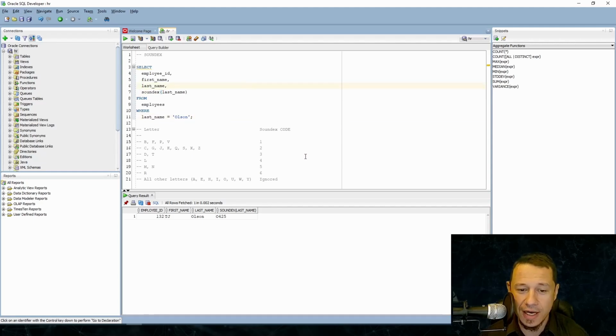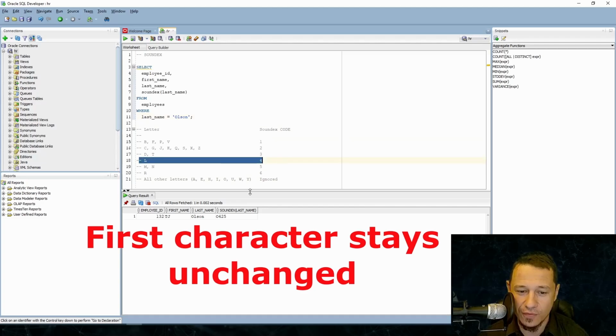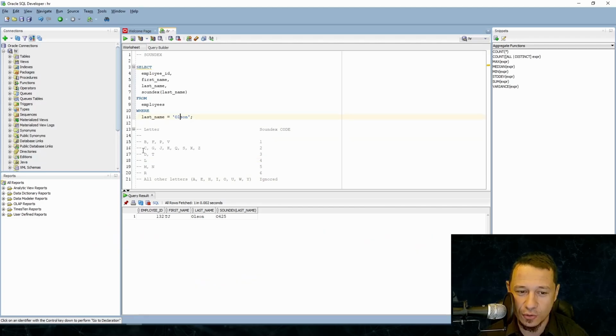If we look at the table provided over here, we can see that each letter has its own code. The letter L has a code of 4. We can see it over here. The S has a code of 2, right? The O is ignored. And the N has a code of number 5.